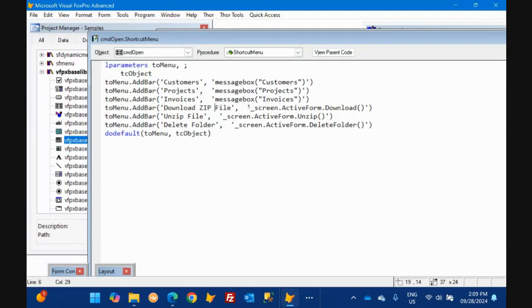In this case, download zip file will actually call a method of the form, download. Unzip will call unzip, and delete folder will call delete folder. So that's pretty much all there is to implement the drop-down part of the menu button. You just fill in this method with the bars that you want and what actions to take, and you're done.